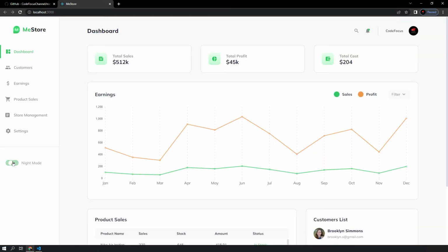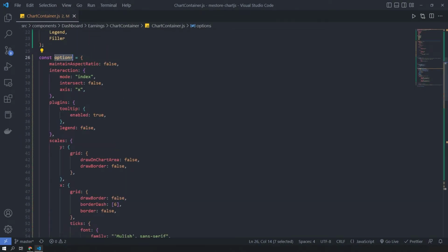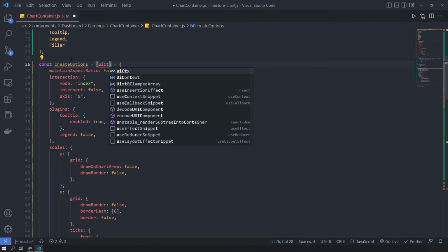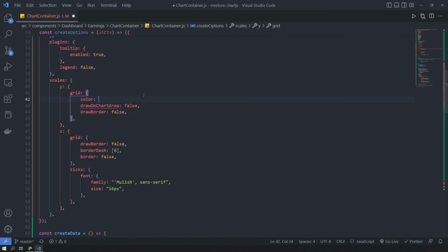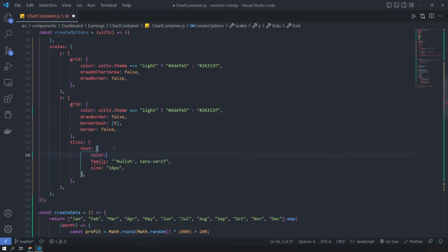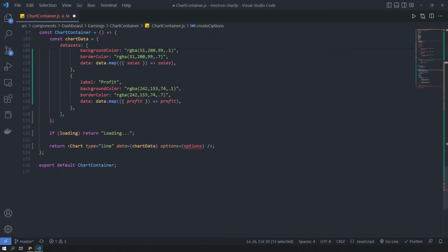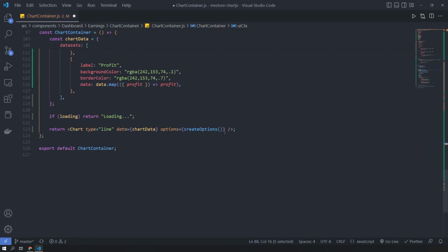Now in dark mode, we have an issue where the lines don't change colors properly. So we'll have to convert the options object into a function that returns the options object, and we'll pass in the UI's context. And we'll use the context theme to determine whether our chart colors should be dark themed or light themed. Then take this create options function and pass it into options and call it with the UI context.